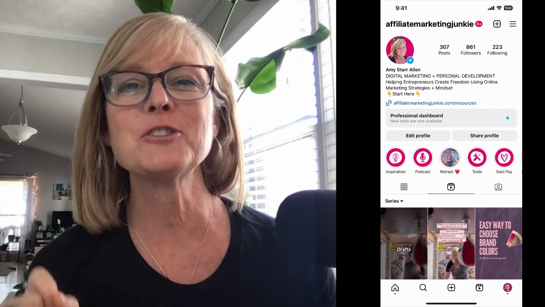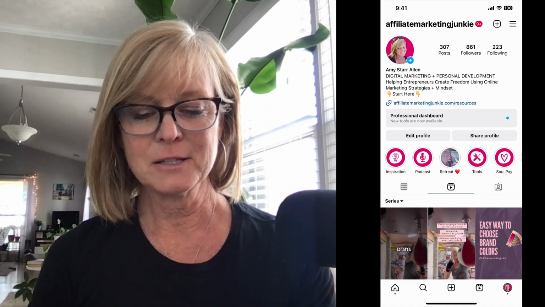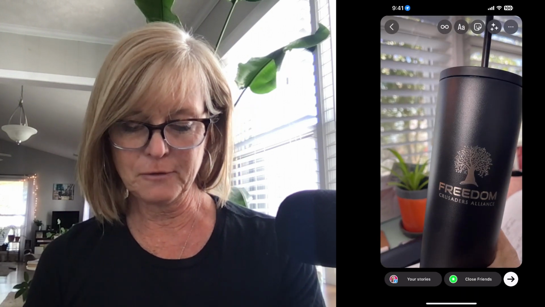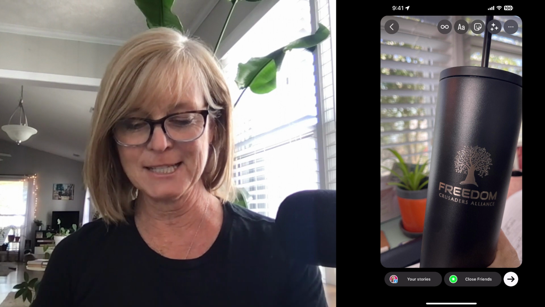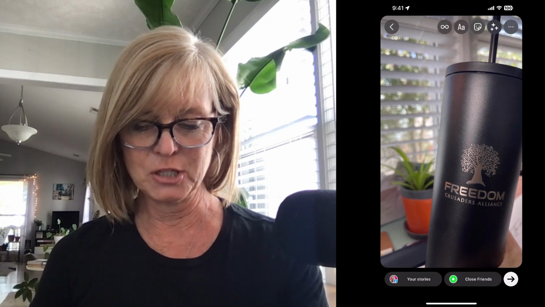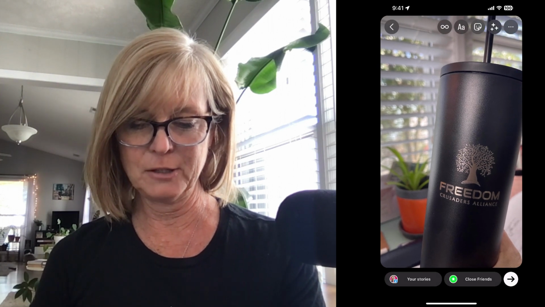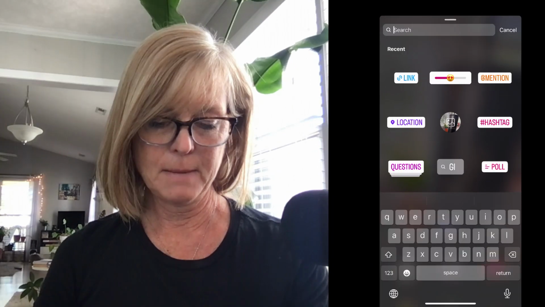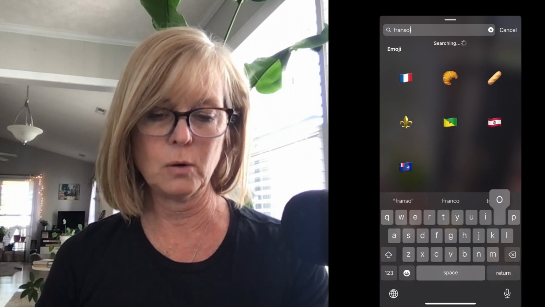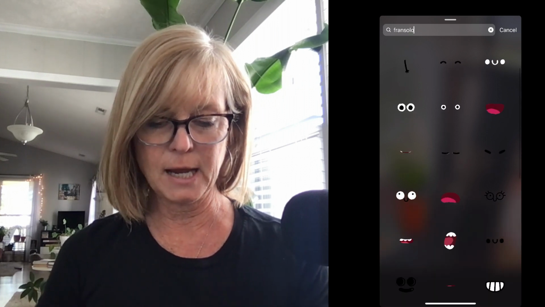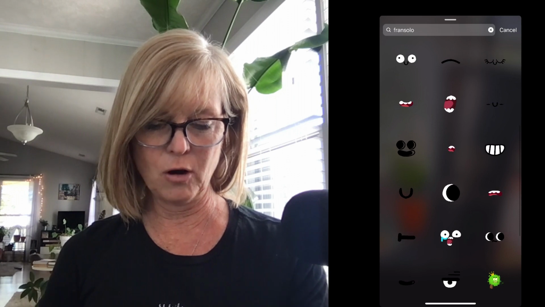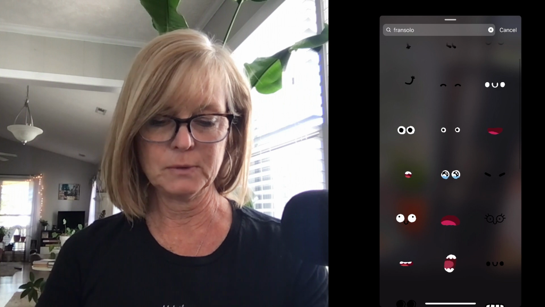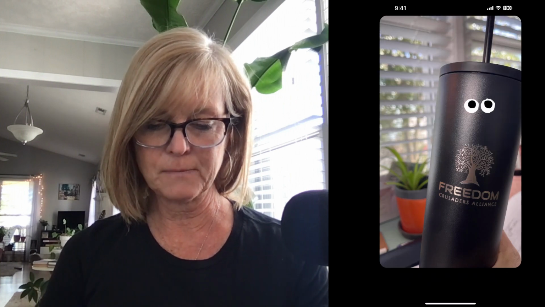Okay, so the next thing I'm going to show you is another little story trick. If I come to my stories, and let's say I want to show off my beautiful Freedom Crusaders cup that my friend Mike sent me, but rather than just showing it like this, I want to make it a little more animated and fun. What I can do is come under my stickers again and type in Fran Solo. And you'll see I'm going to get all of these options for like arms and legs and eyeballs and stuff. So let's choose some eyeballs.